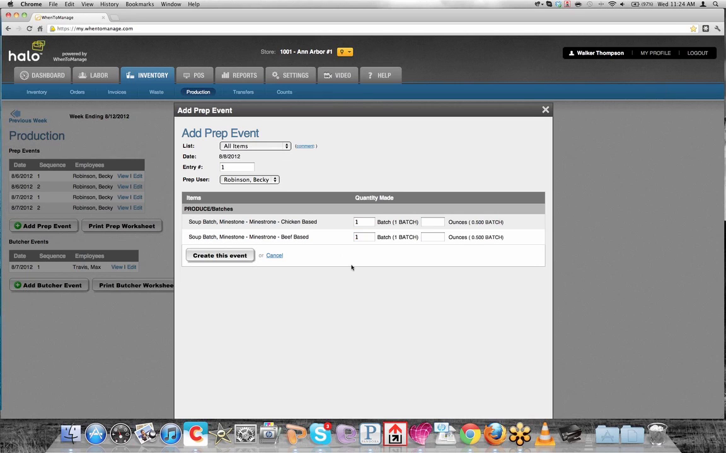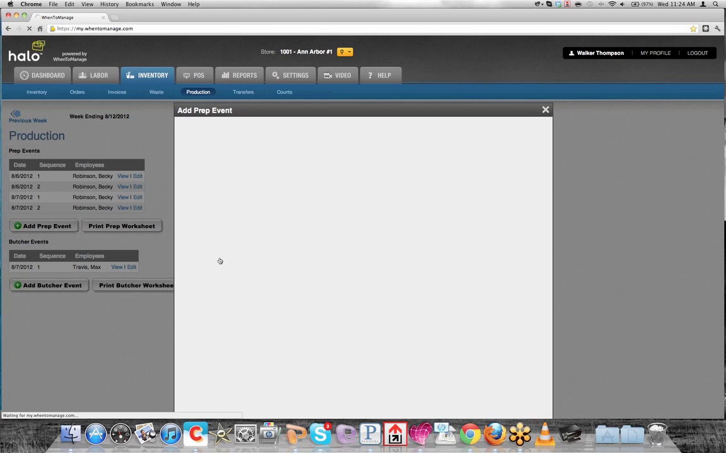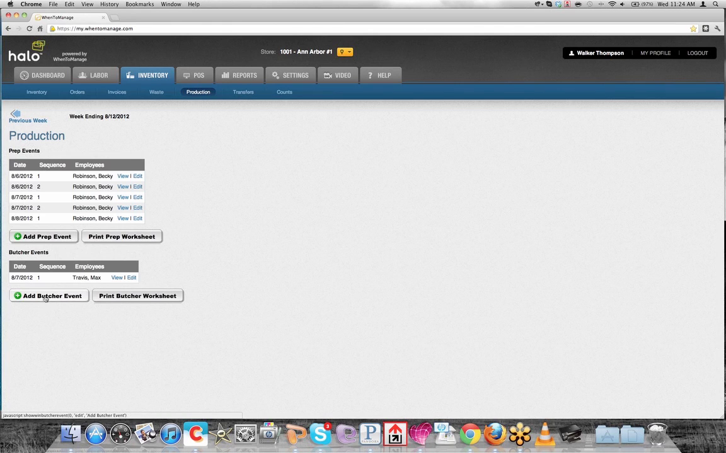5 ounces of chicken, 5 packets of pasta, some sauce, some spices, some broth, all that was used in the recipe. And I'm saying, as the prep cook, that this was actually created, and I put it into production. I'm going to go ahead and create this event, and now we can, at this point, track yield.